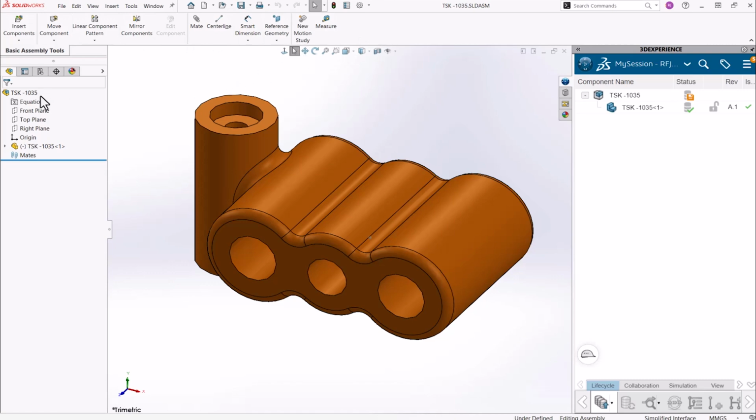Over here we see that the feature tree is very similar to how it was in our part modeling environment, where we have our equations, our planes, and our origin, as well as our components. We still have our mates there, and our task pane shows those limited tabs there as well.